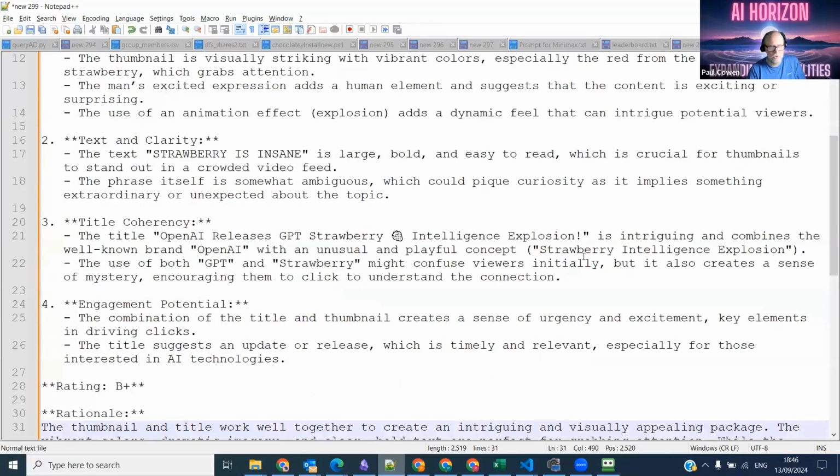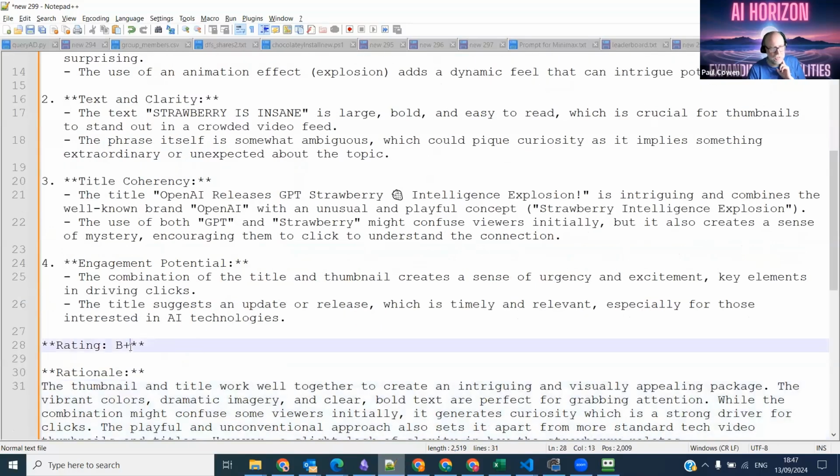The title is intriguing, combines the well-known brand OpenAI with an unusual and playful concept, Strawberry Intelligence Explosion. Use of both GPT and Strawberry might confuse viewers initially, but also creates a sense of mystery, encouraging them to click to understand the connection. Let's give it a B+.